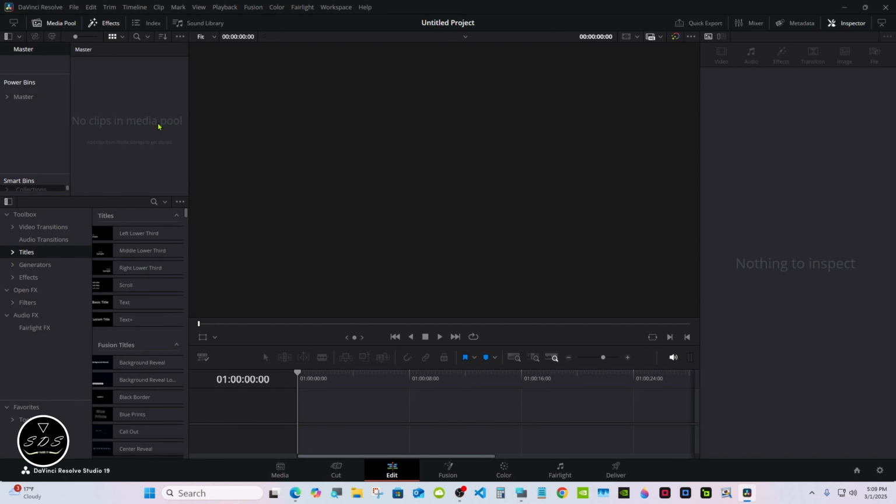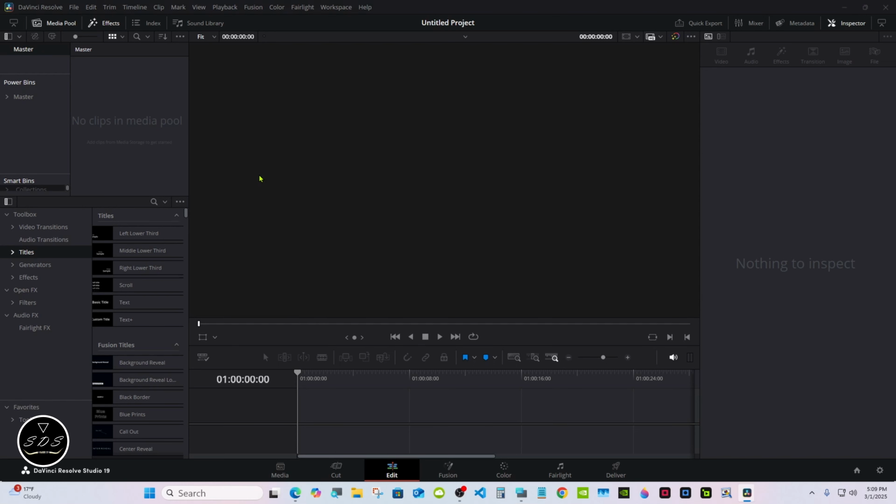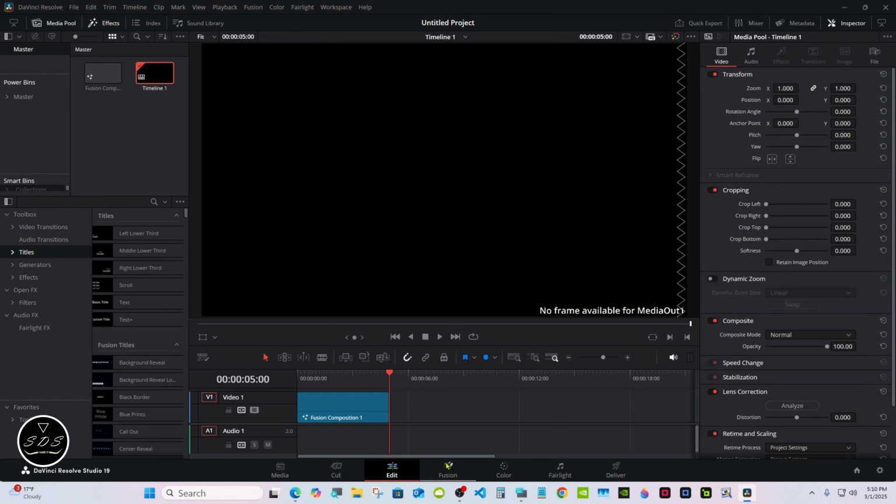Go to Media Pool, right click, New Fusion Comp. You can name it if you'd like to, but you don't have to, and leave it on 5 seconds. And go to Fusion.